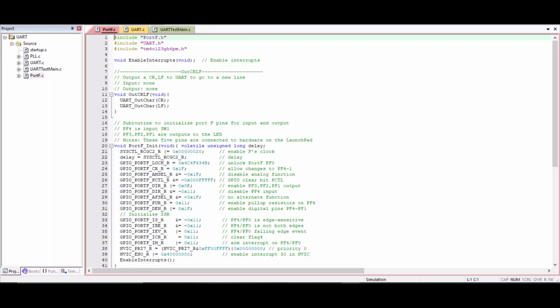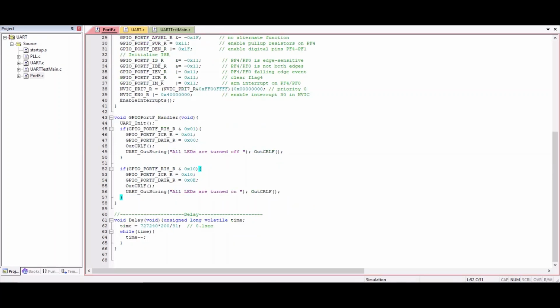Then we initialize the ISR. We initialize this so that whenever the onboard buttons are pressed, an interrupt will occur and we can perform the code specified in the handler. In the handler, we check to see which button is pressed. We acknowledge the flag, turn the LEDs on or off and send the specified message to the serial terminal.